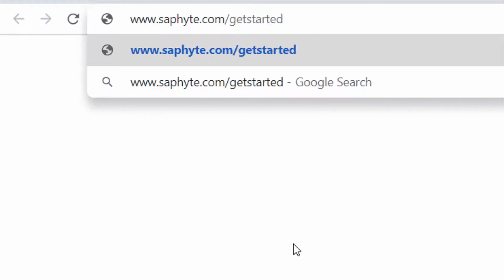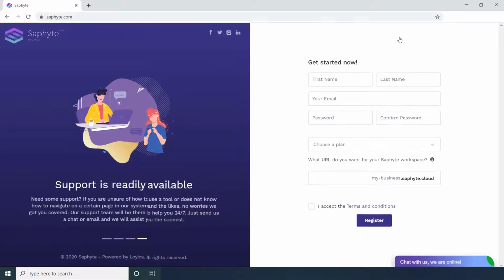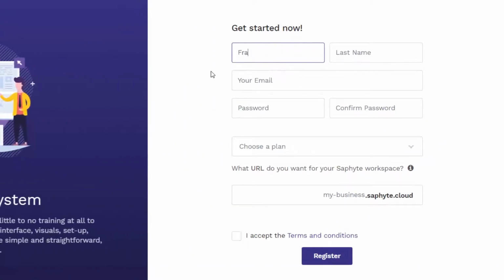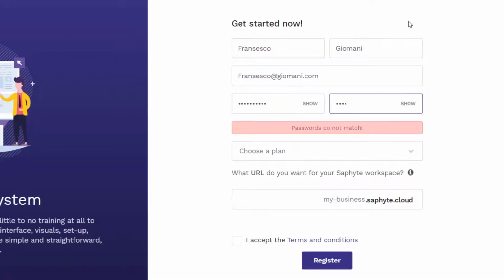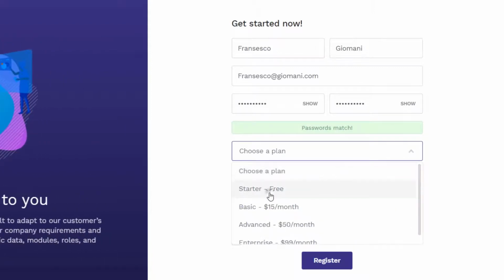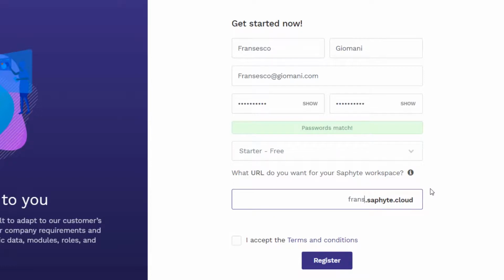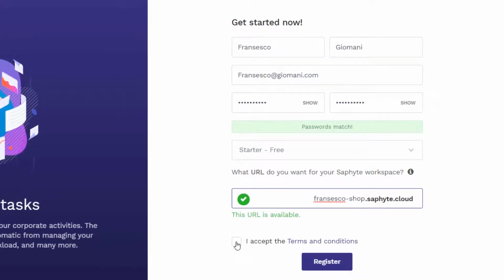www.saphyte.com/get started. It will redirect you to the Get Started page where you'll be asked to fill out your information such as the first name, last name, email address, password. Choose the plan which you want to avail of on a free trial for 30 days and the name of your workspace. Read the terms and conditions, and once it is fully understood, tick the box and click Register.